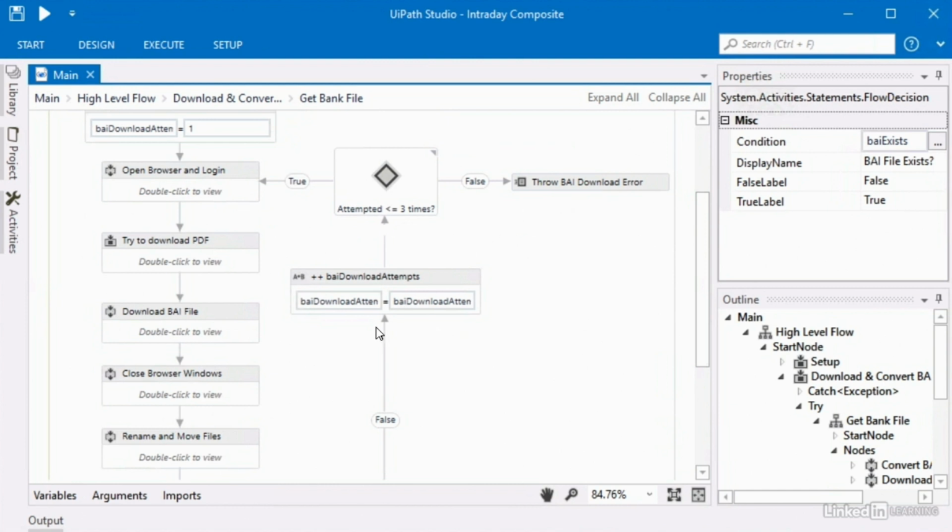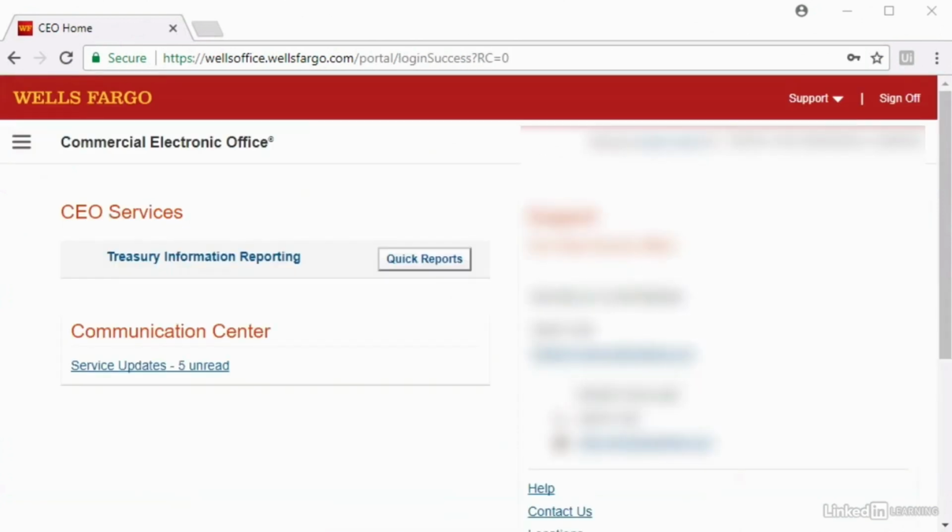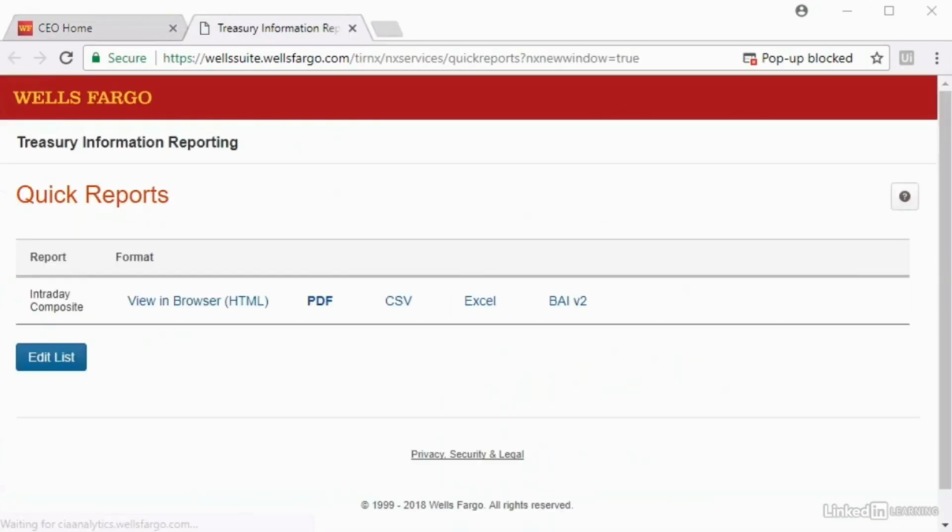The important thing to pay attention to as a new robot developer is trying to download this PDF and trying to download that BAI file. Let's run the robot and see what happens. It has opened the browser. It's logging in. Now it's clicking on that Quick Reports button. And now watch, it'll try to click that PDF link. And then you'll see the BAI2 button show up. But notice that nothing popped up.